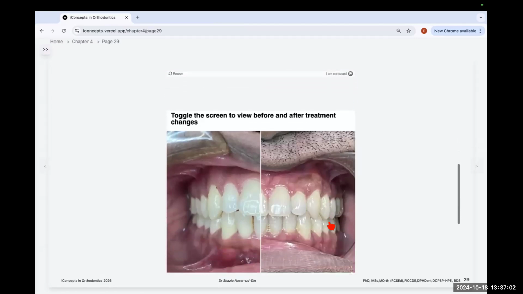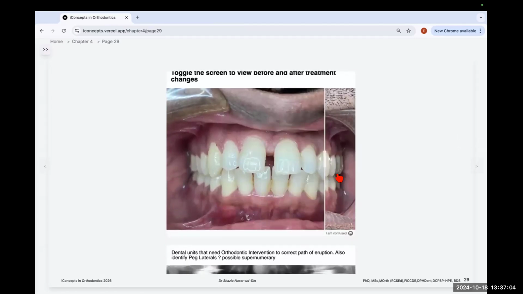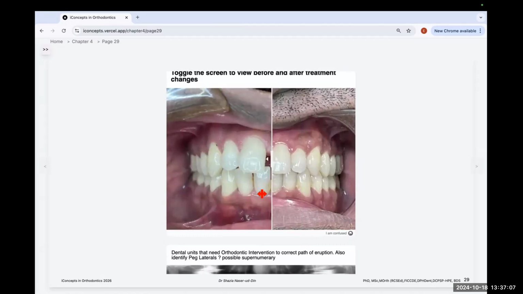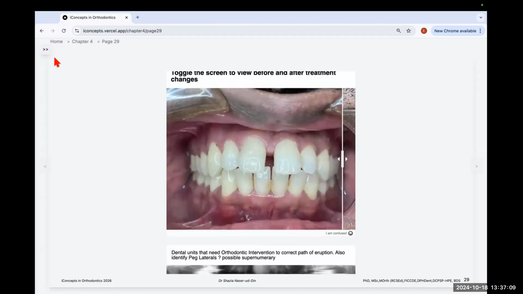In the third quiz, users can drag the line to compare before and after treatment results. Let's go to homepage.